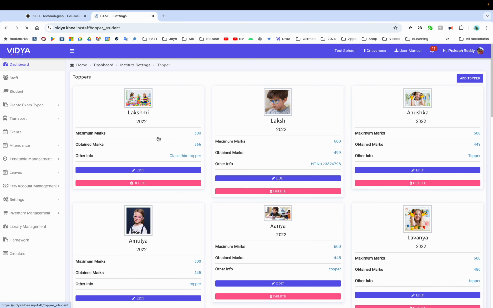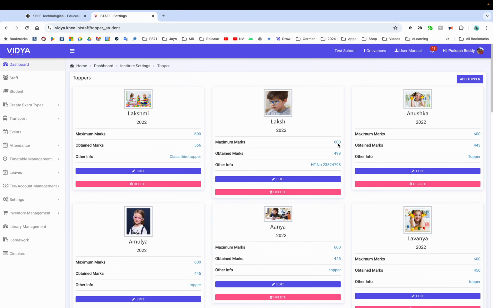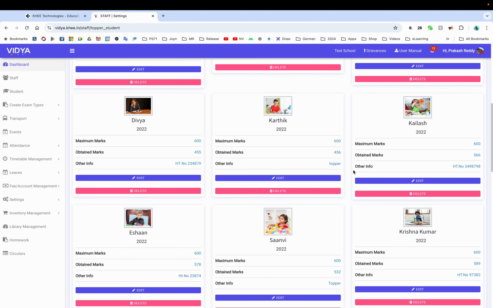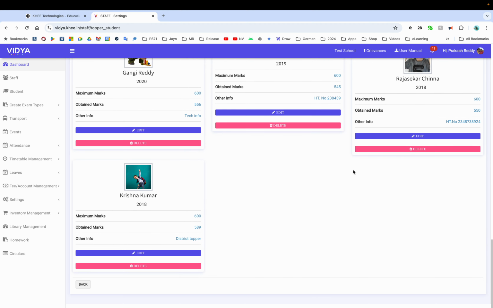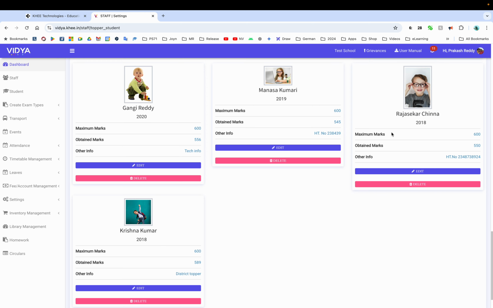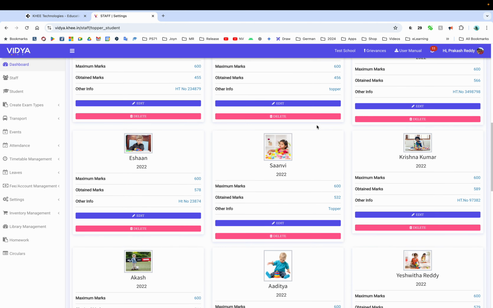Okay, so this is the toppers. You see here, we can add multiple toppers. This will be shown to parents as well. So in 2022, how many students got 600 out of 600, or 566 plus, what are their hall ticket numbers, everything. This will be shown to multiple parents or anybody. So we can have the history. You see, in 18 they added 19, 20, 21, 22, 23, likewise.